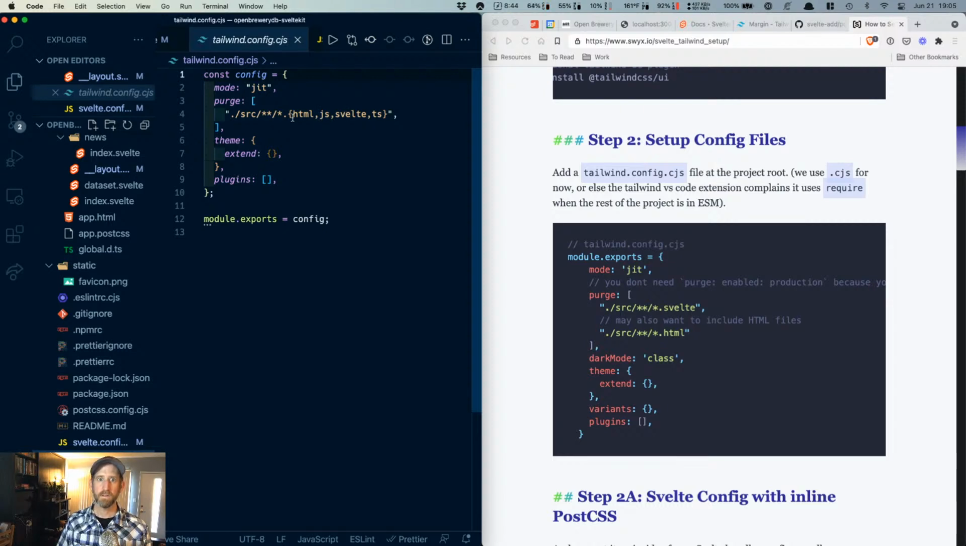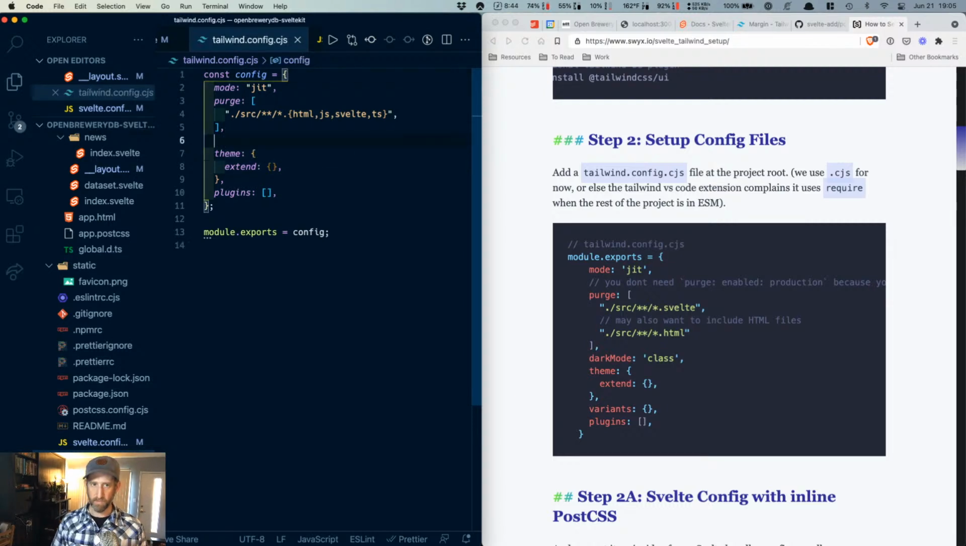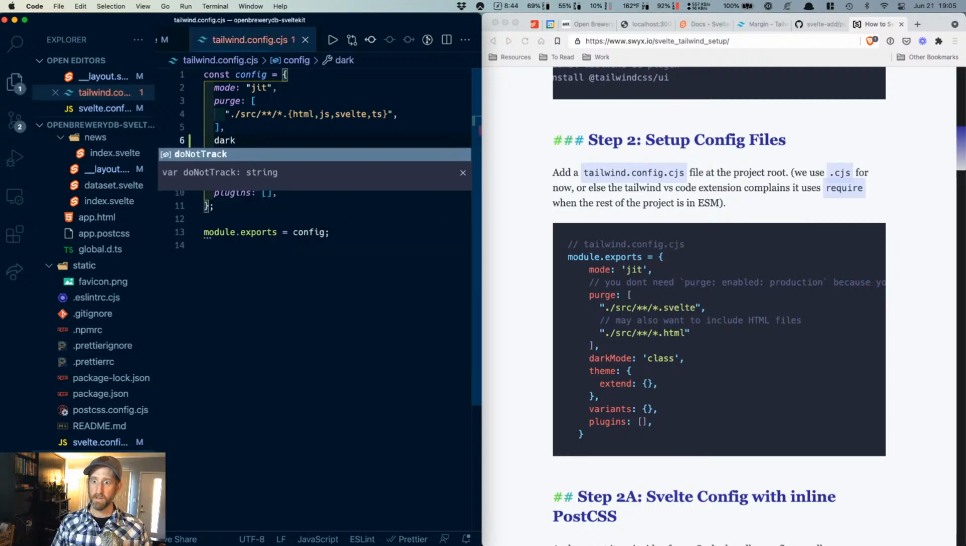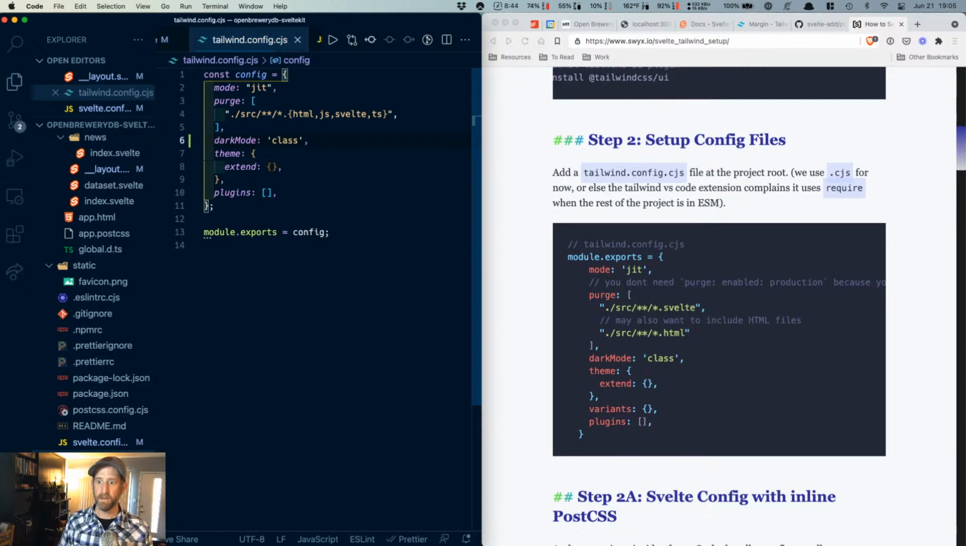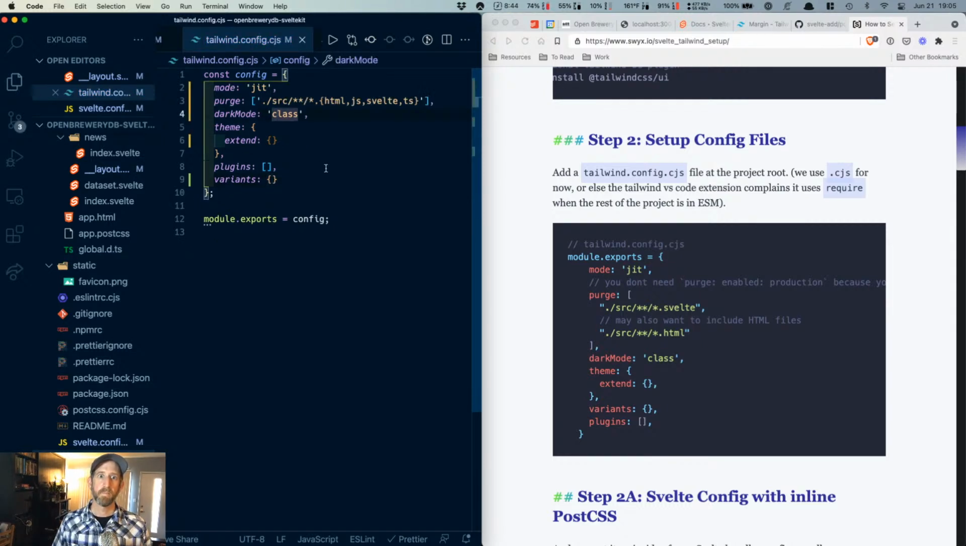Yeah, I think that handles all the ones that I want to purge. Theme. I guess we can add dark mode. Might as well. That'll be kind of fun to add later. Theme, extend, plugins, and then yeah, I do want to add variants because I am sure I will be adding variants. Okay.